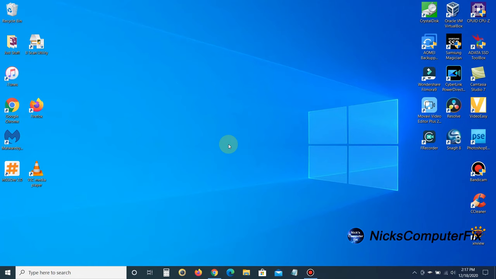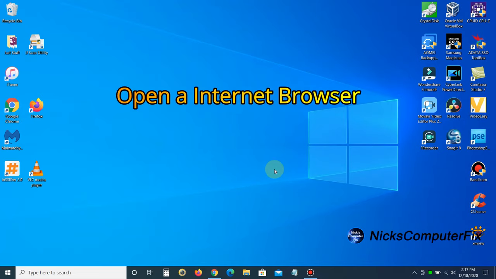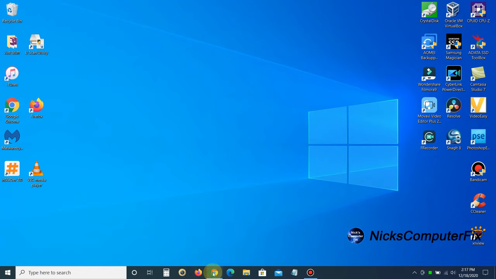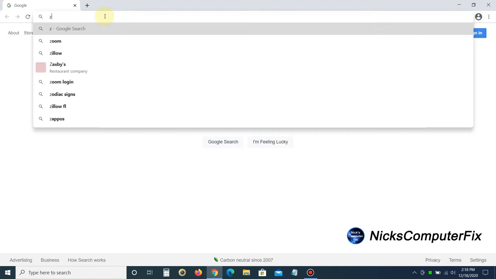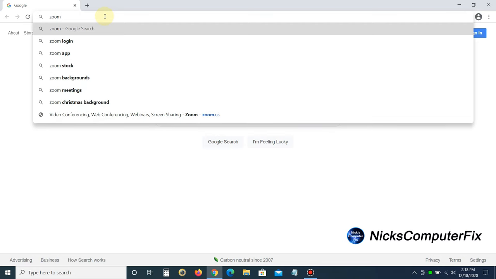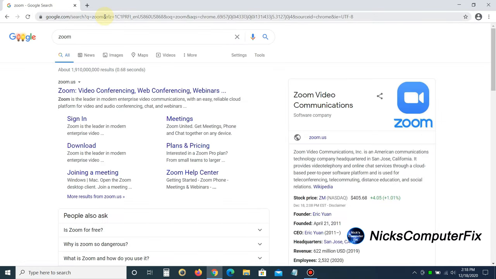Okay, let's go ahead and get started here. The first thing we want to do is open up an internet browser of your choosing. Mine happens to be Chrome that I'm going to be opening up. And go to your favorite search engine. Mine happens to be Google. And either here on the search line or up here on the URL address line, I can just type in Zoom, Z-O-O-M.